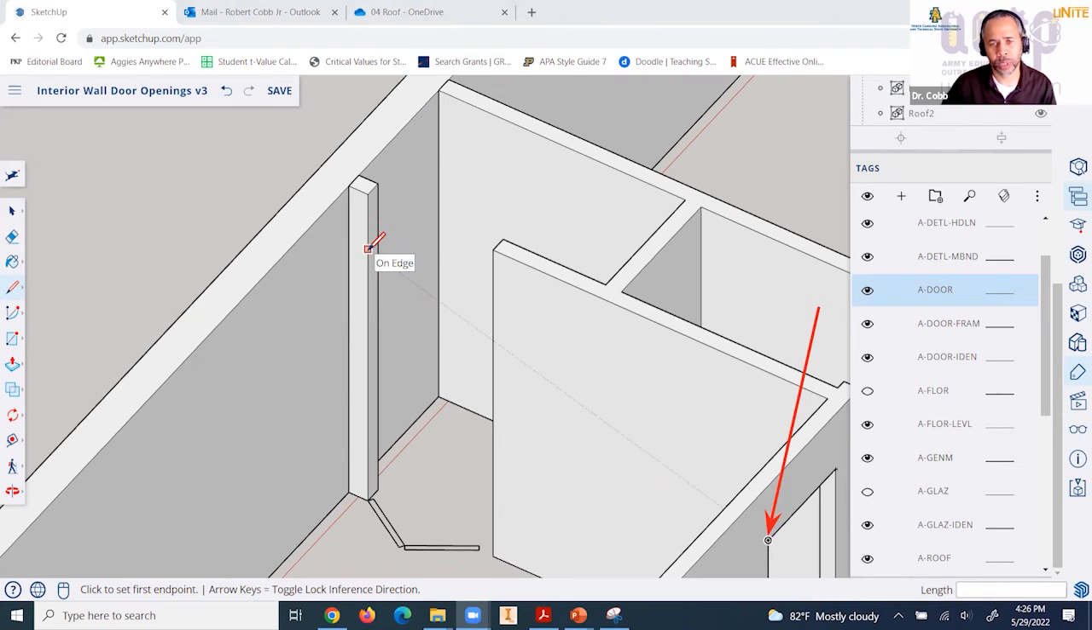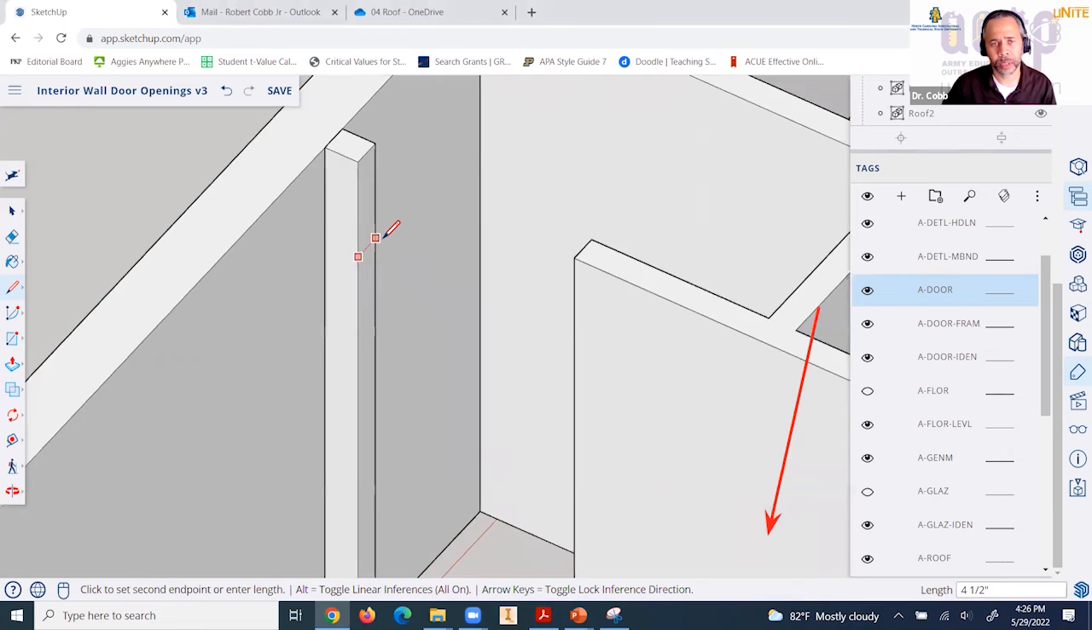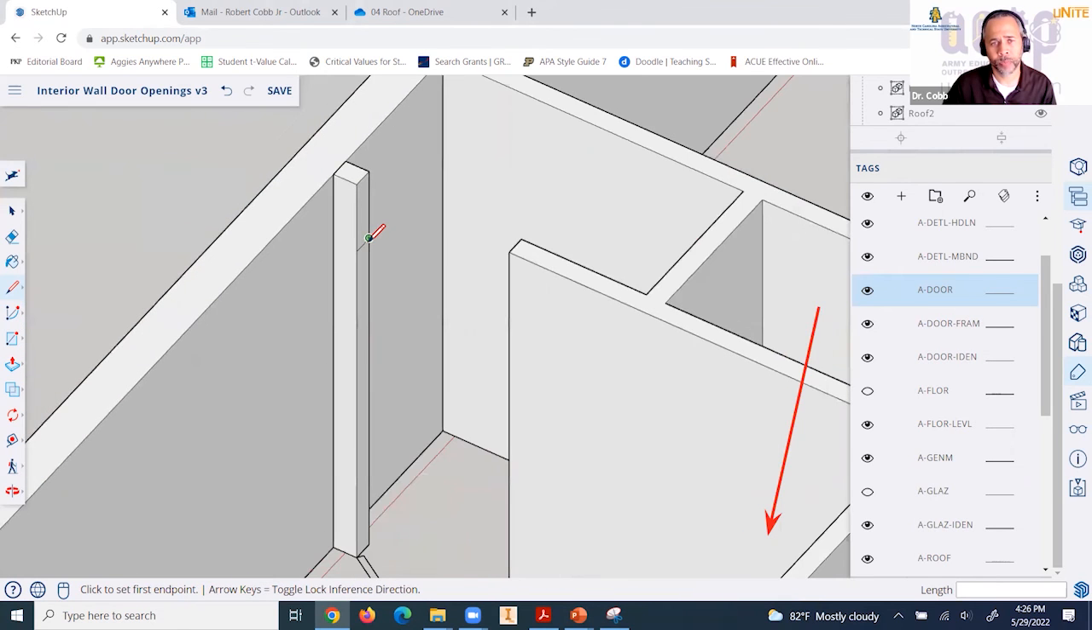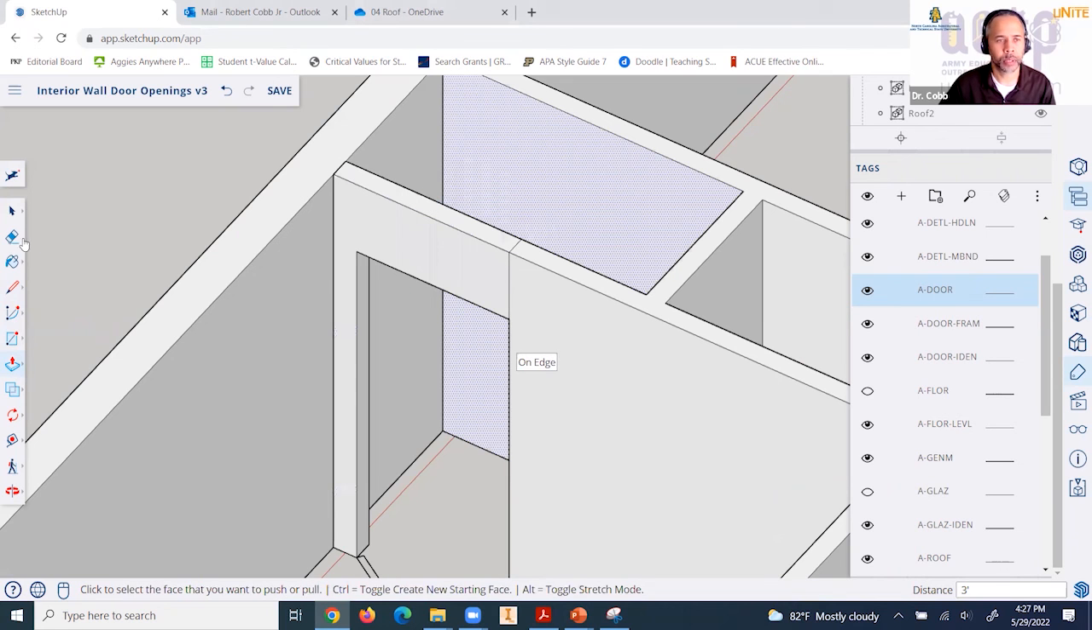So I'll click once those two points are lined up. And in this case, I'm going along the red axis to click on the inside of that wall. Then if I go to the push-pull tool, you can select that surface and drag it to the opposite wall. Then use your eraser tool to delete the lines that you don't need.